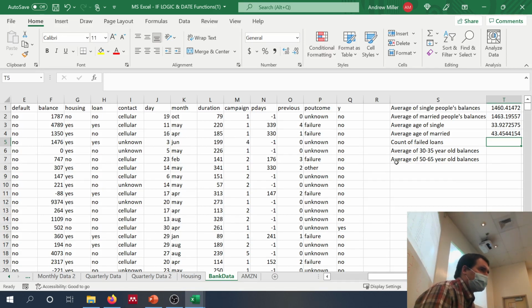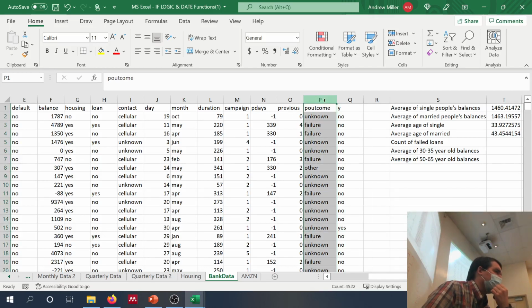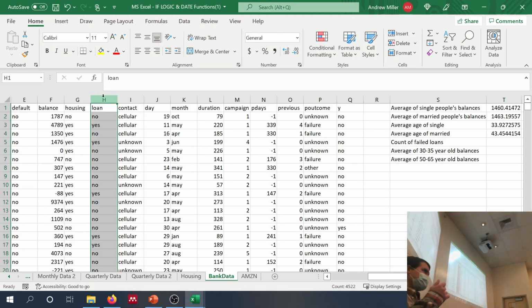All right, next we're looking for count of failed loans. So I think the best one to use here is going to be the previous outcome, because this loan variable right here is whether or not they were awarded a loan. So this is saying the previous loan, did it fail or not? This is saying were they awarded a loan currently. We don't know whether this loan has failed or not yet.